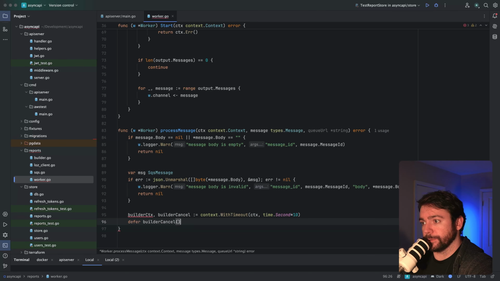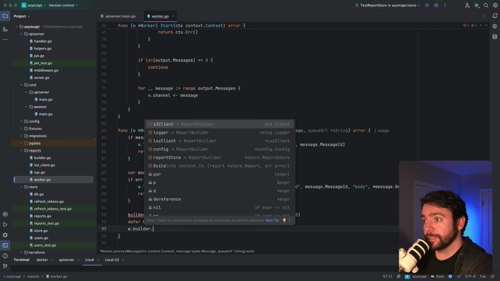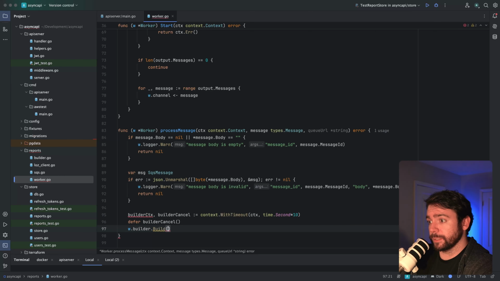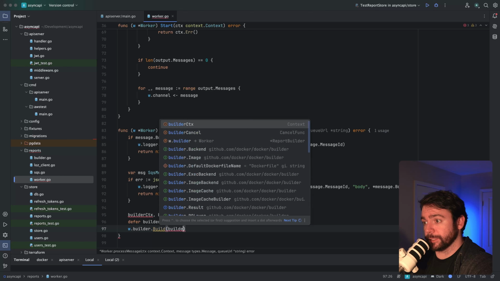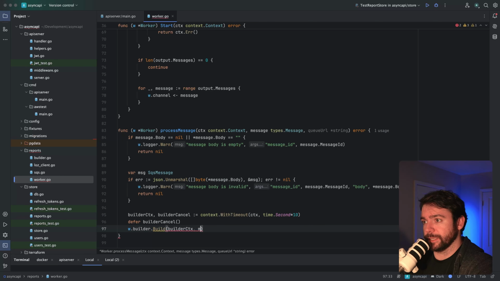And we can defer this cancel. Let's say builder, build. I'll pass in builder context. We're going to pass in message.user ID, message report ID. And we'll get a report back, which we probably won't do anything with, but this could be good for testing purposes. So for now, I'll just leave this here.